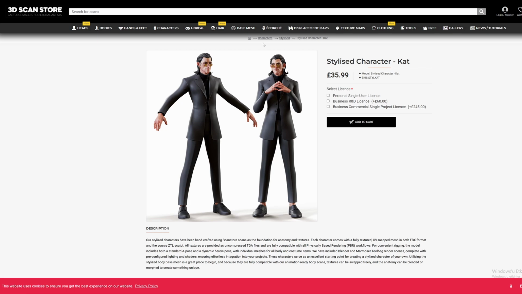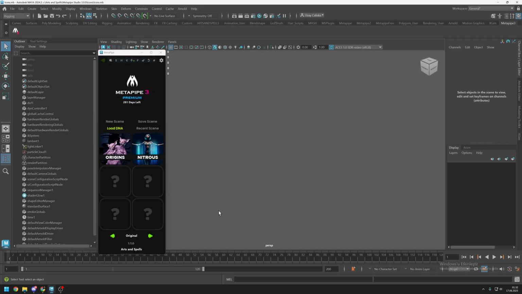In this tutorial, I will show you how you can convert this character to Metahuman. So this is the 3D Scan Store website and I will use this character directly and create everything from scratch, including clothes. So let's open Maya and go to Genetics.